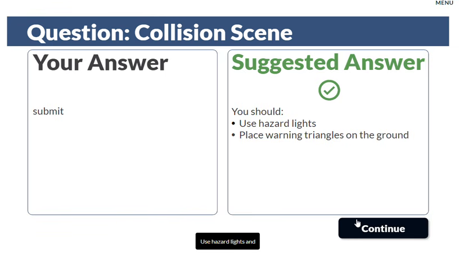You should use hazard lights and place warning triangles on the ground. See the next slide for more information.